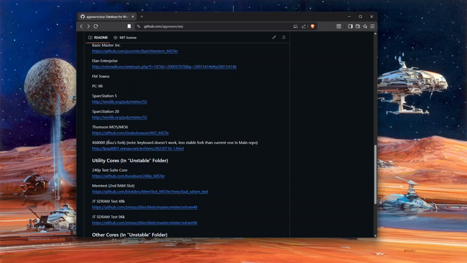The X68000 core. This is PU's fork. The keyboard doesn't work, less stable fork than the current one in the main repo. So the main repo one, I recommend just using the main repo one. This is one actually that you can get from, because this is just an HTML page, regular, I think, an archive. There are a few places where you can just get unstable stuff directly from them. If you want like the nightlies, that's different than this core. I think I'll describe that a little bit here as well.